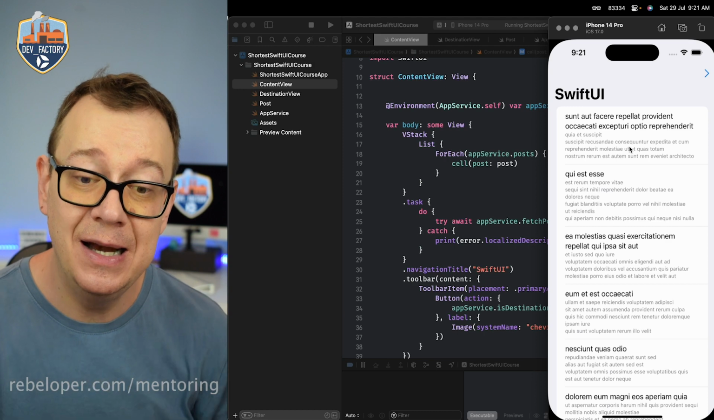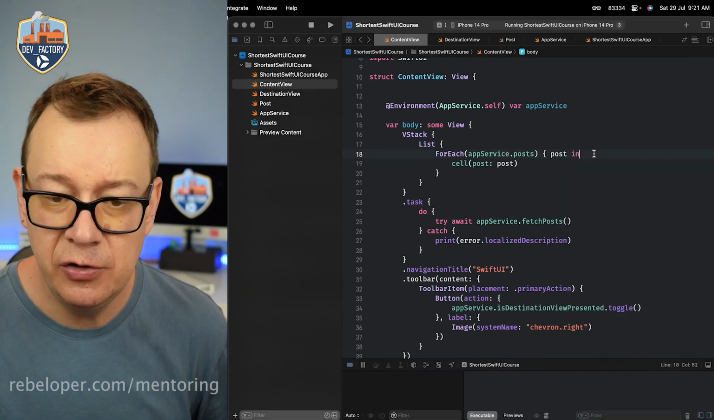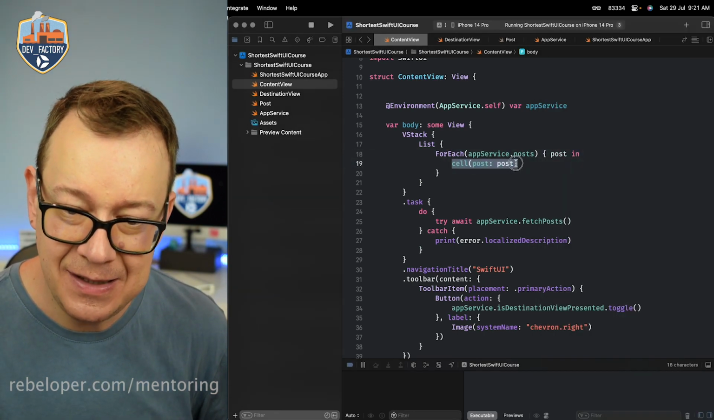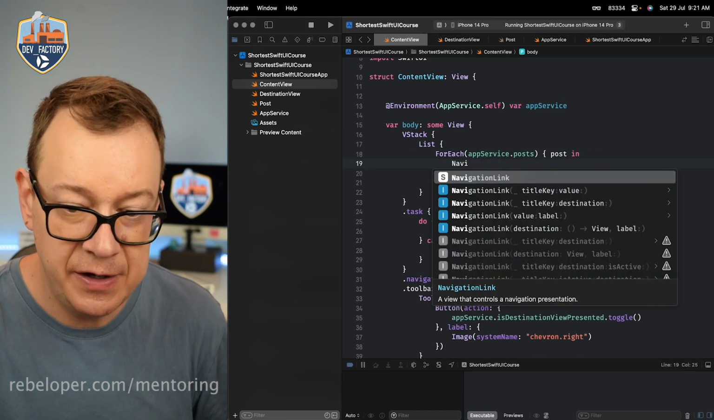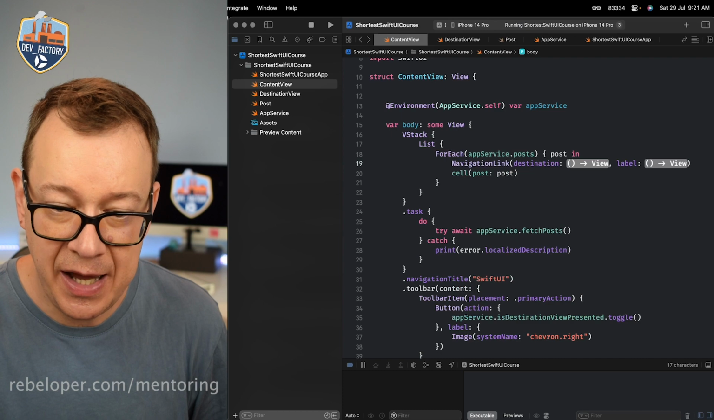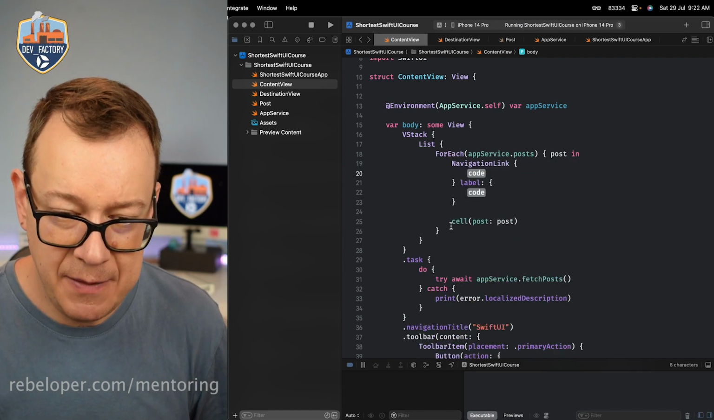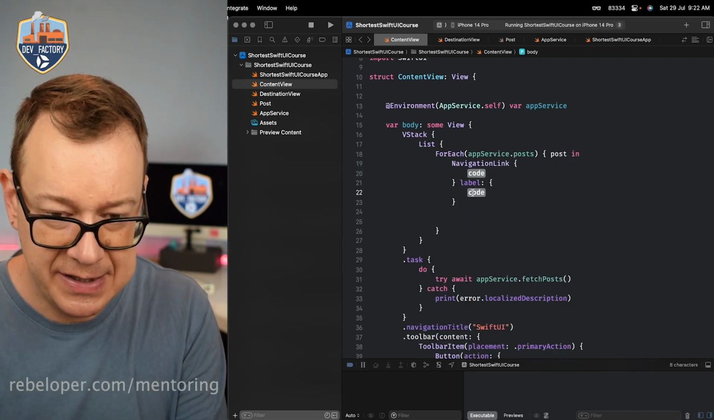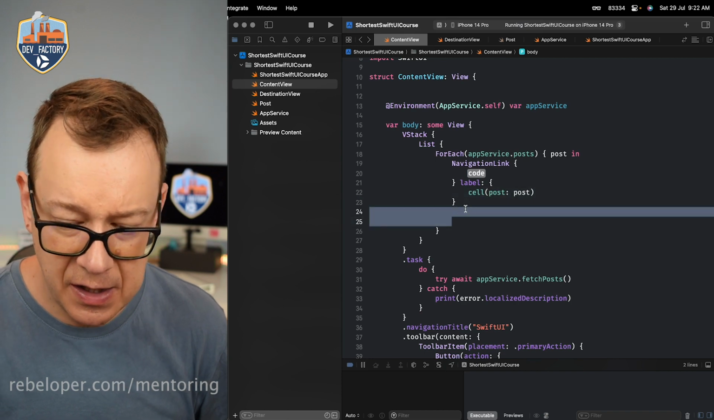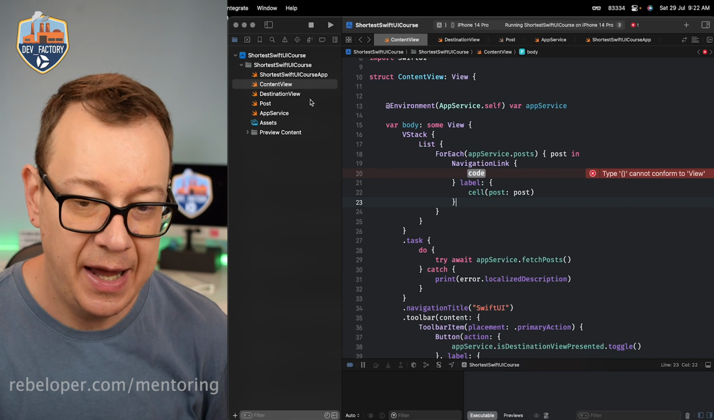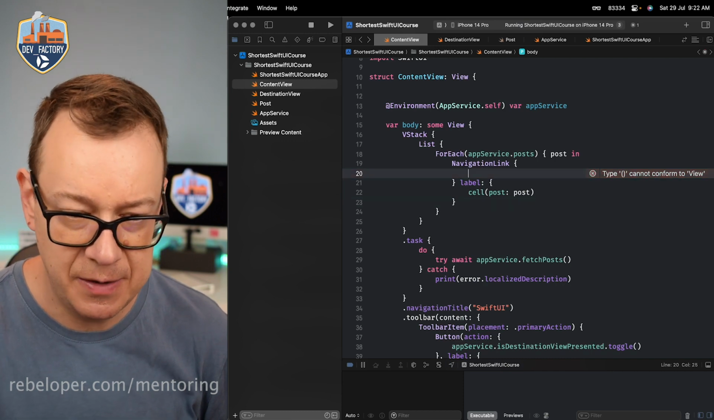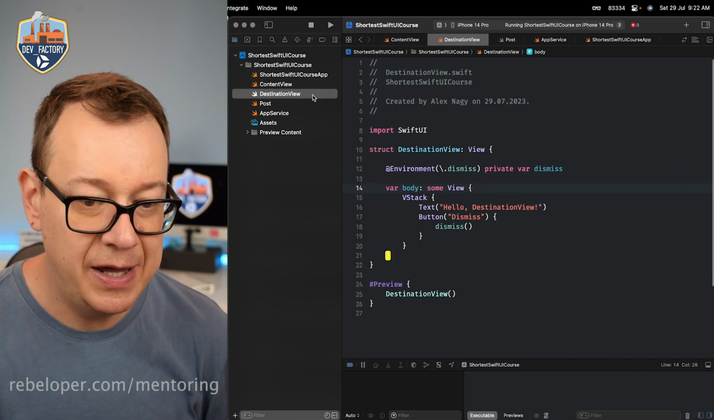Now, finally, let's navigate. We are going to use this cell as the label of our NavigationLink. So let's just have a NavigationLink right over here with the destination and label. The label, as I told you, will be this cell. Now, what about the destination? We need to create another view for that. Actually, let me just remove this. And we are going to have a detail view.